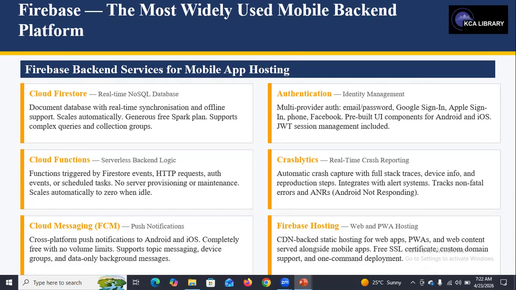Crashlytics, real-time crash reporting. Automatic crash capture with full stack traces, device info, and reproduction steps, integrated with alert systems, and it tracks non-fatal errors and ANRs, Android Not Responding.